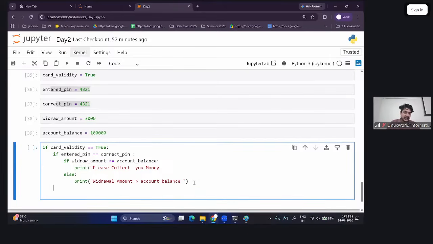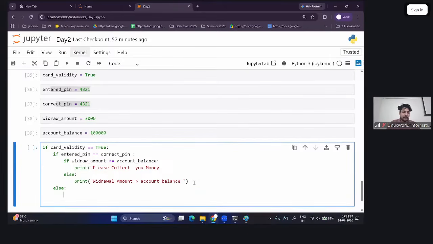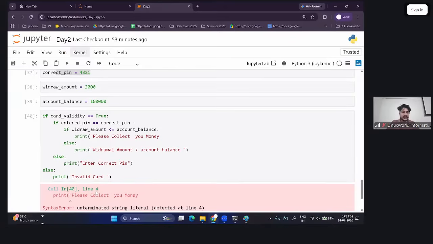अगर एंटर पिन गलत करता है तो यहाँ पे उसके लिए भी एक और एल्स ब्लॉक लगा देंगे। एल्स अगर पिन मैच नहीं होता है तो एल्स हम मेंशन कर देंगे यहाँ पे, एल्स प्रिंट एंटर करेक्ट पिन, that's it. And if the card validity is false, so again we will tell else block of code enter valid card, invalid card mention कर देंगे। That's it. So yeah, please collect your money.